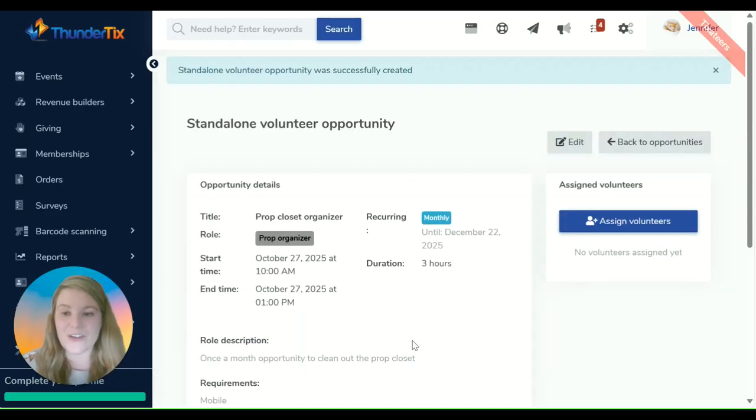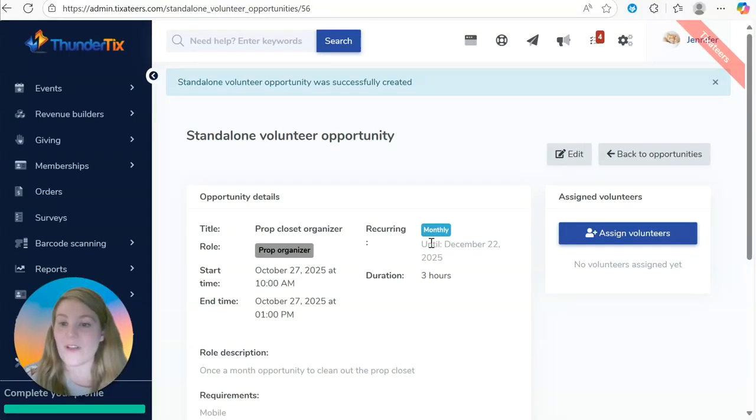You've now created your first standalone volunteer opportunity, and all that's left to do is just assign your volunteers to your role. It functions the same way it would with an opportunity tied to an event or performance. If you have any questions about volunteer management or standalone volunteer opportunities, please feel free to submit a support request, and someone from our support team will be more than happy to assist you.